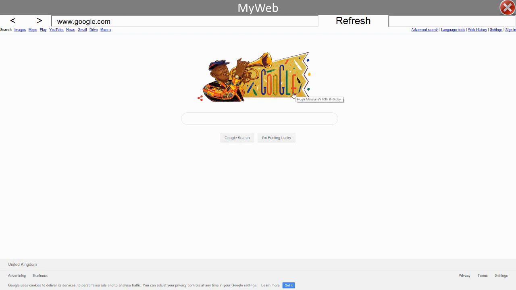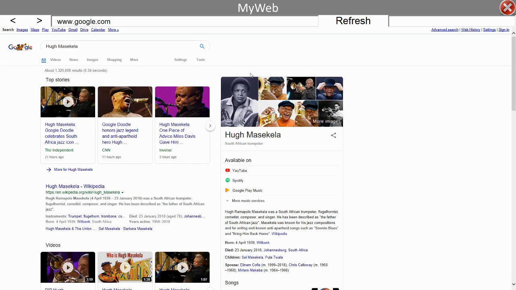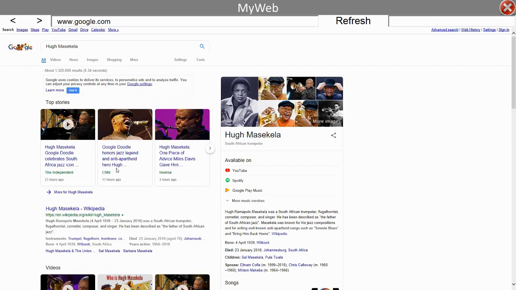And what is this? Hugh Masekela's 80th birthday. That's something curious. Google Doodle honors jazz legend and anti-apartheid hero. Anti-apartheid hero. I am really sorry. My brain's not with it. My reading's not right today. I don't get that word. Anti-apartheid. Struggling here.